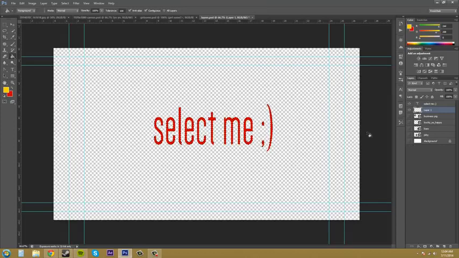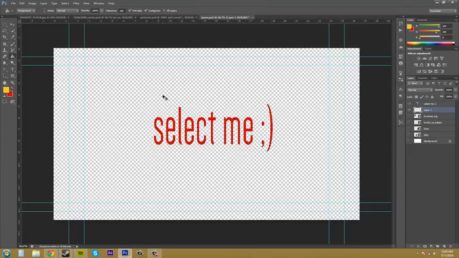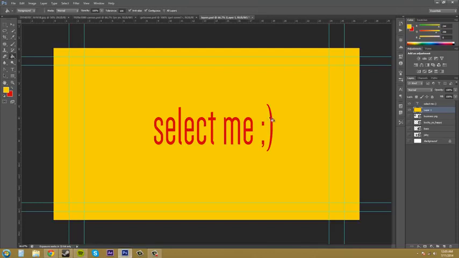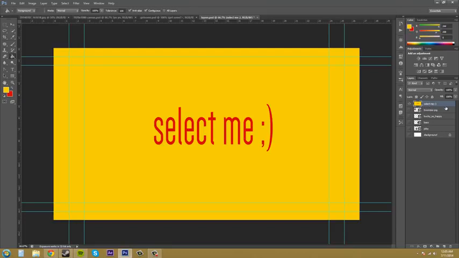Oh man, come on, work. Oh yeah, the reason why it's not working is because there's a selection. So if I deselect this, now I can put the image in, or the background on there, and I'm just gonna combine these two layers by right clicking and then going to merge layers, and now they're one layer.